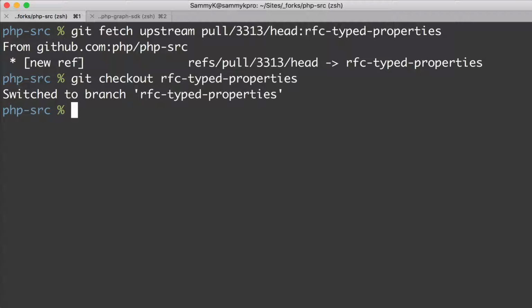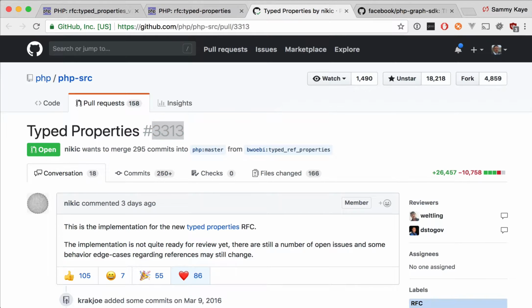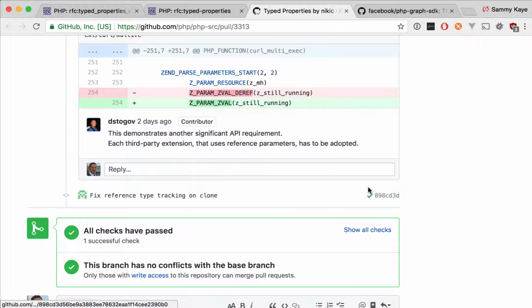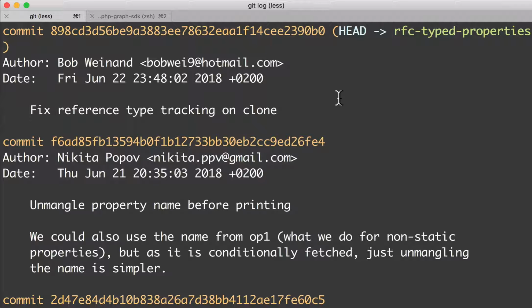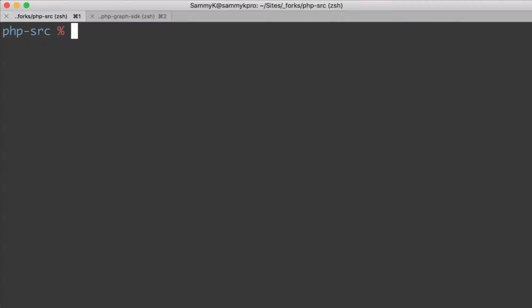And now we should be able to do git log, and we see Bob's commit here, the latest commit, which is what we see if we scroll all the way to the bottom. That's it right here. We have all the latest commits for this PR, and we are ready to rock and roll.